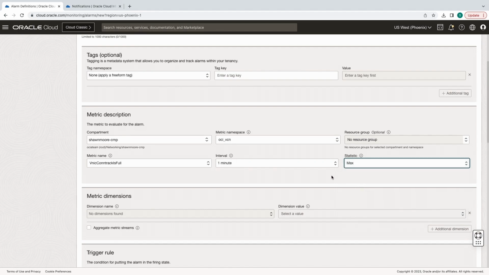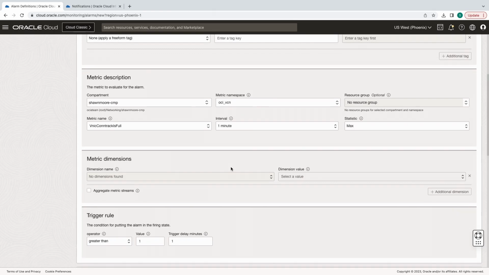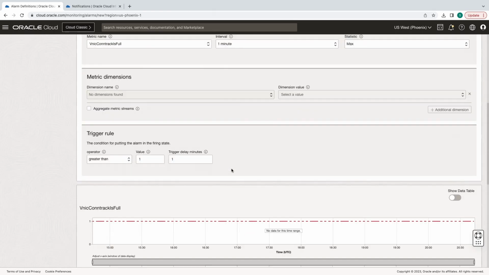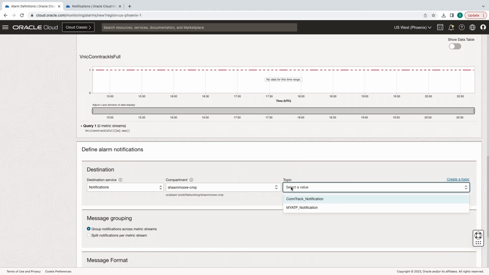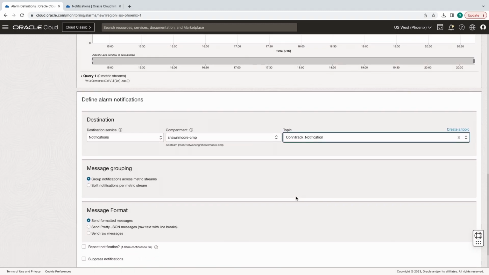Then you can define the destination service for your alarm notification towards the bottom. You have the option to receive those alarms via email, SMS, and many more methods.